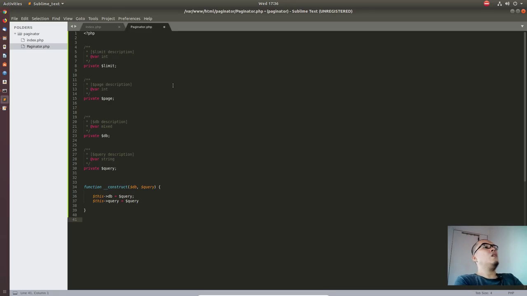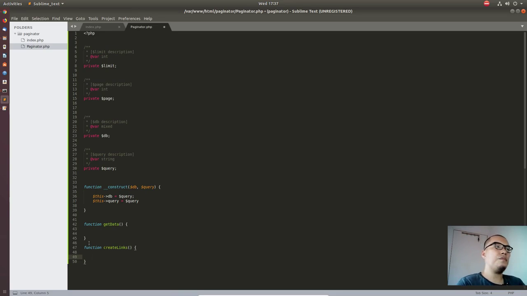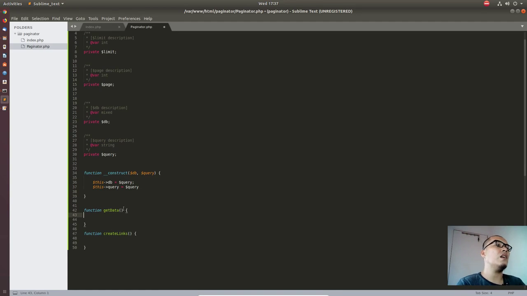And then here we're gonna create another method which we call get data. This will get the data, and then we'll create another method which will create the links. In our get data, we're gonna pass limit and the page, but we're gonna set the page to default 1, and the limit to default 30. So in our case, we're gonna call the limit and then pass it limit.